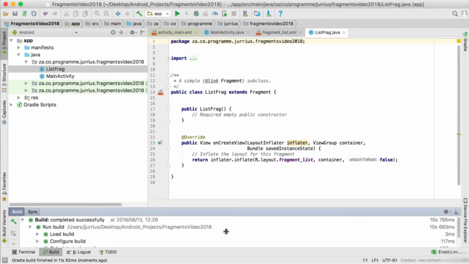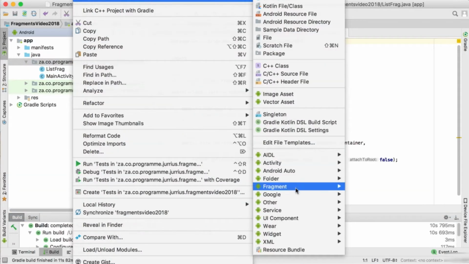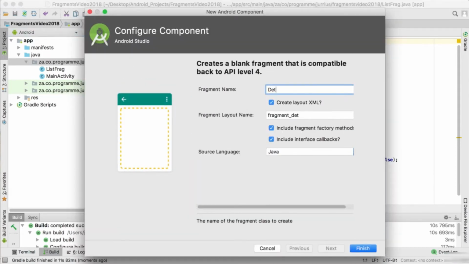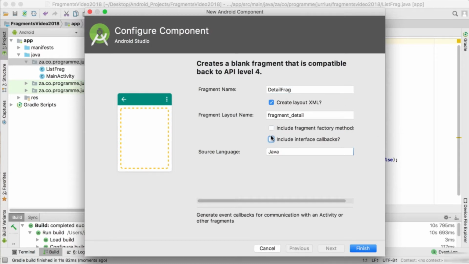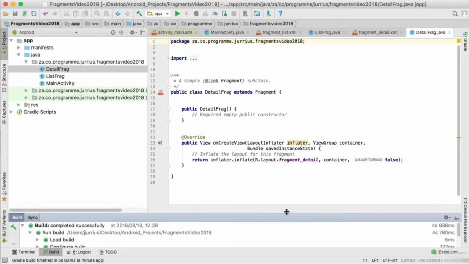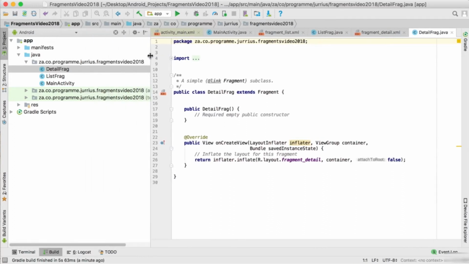Right, so when it's done building, we can go then and create another one. So I'm going to right click again and say new fragment blank fragment. And I'm going to call this one detail frag. So that will be my detail fragment. And again, I'm going to uncheck those two and just go to finish. Right, so now at this stage, you can see that we've got both fragments and your application is built correctly. There should now be no errors at all.